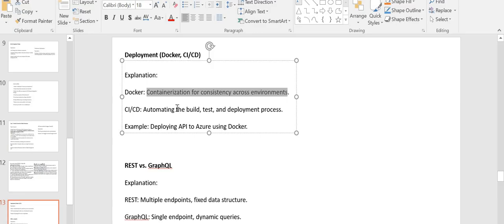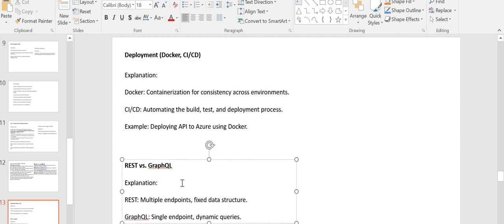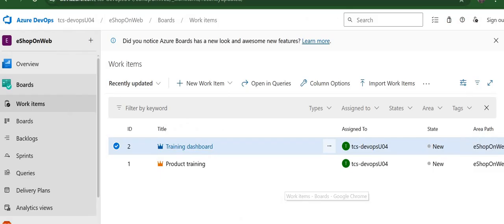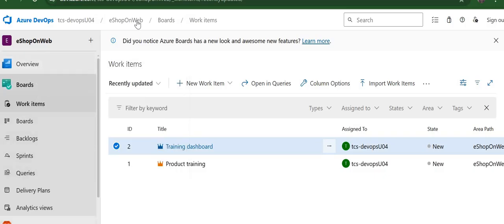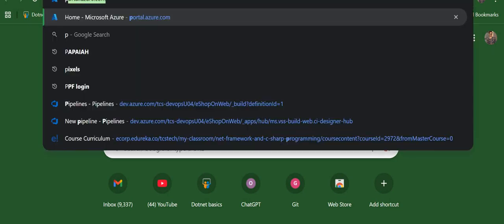An example of deploying an API to Azure using Docker. This is a practical exercise, and I will do the exercise part for easy understanding. And the next topic is REST versus GraphQL. While we are going through containerization, see portal.azure.